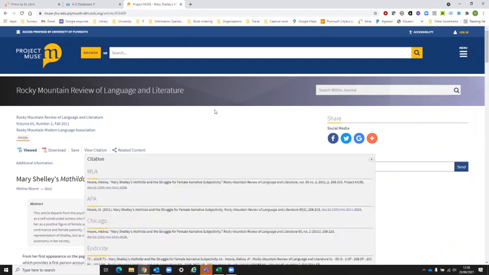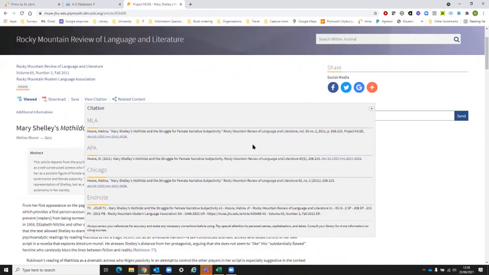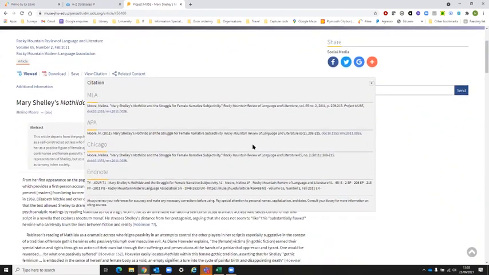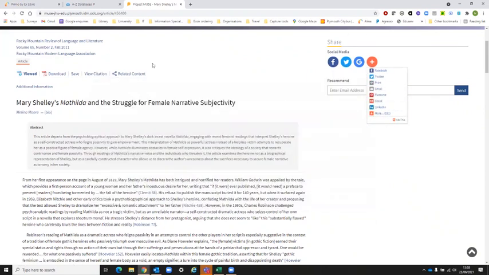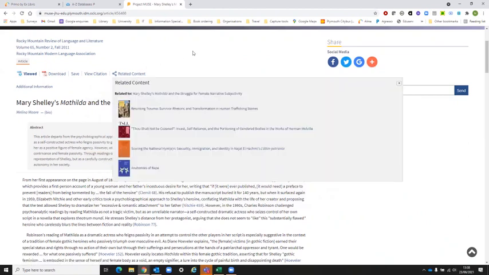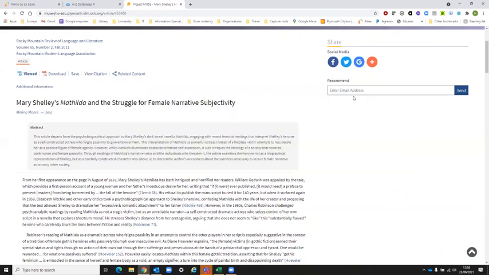If I click on View Citation, this tells me how I can reference this article using several different referencing styles that are common to the humanities. Project Muse also suggests useful related content if you want to explore that. And finally, you can enter either your email address or someone else's and send them a link to this article as well.